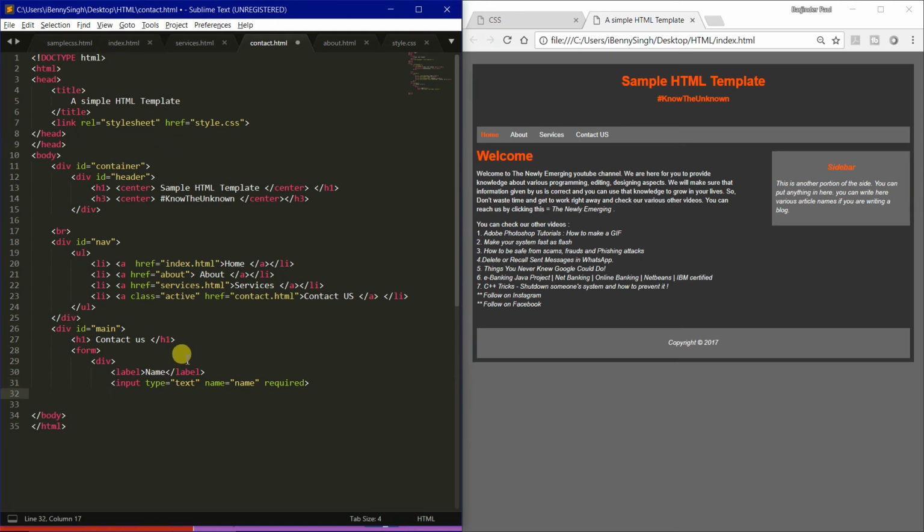Now we'll be adding here, first closing this division, and we'll be adding here another division with label equals to, let's say, email, and we'll be writing here input, and type will be our email, and then name will be our same email, and this will also be required. And then we just close this div tag here, and then we'll be adding here another division.